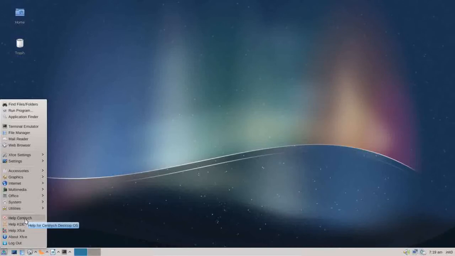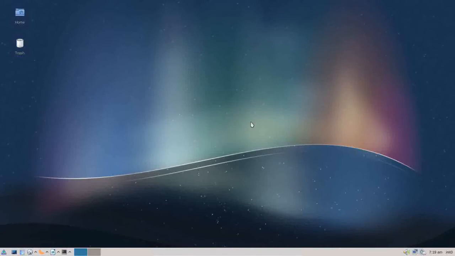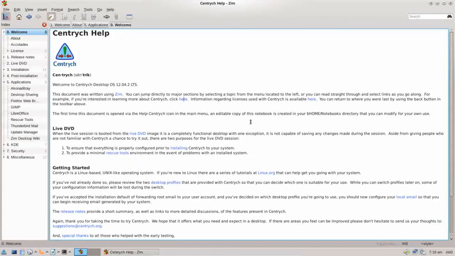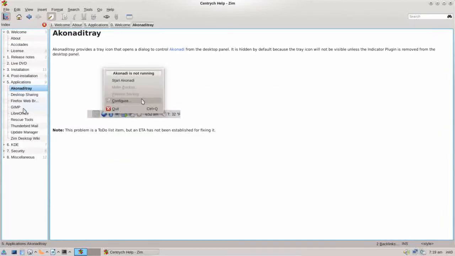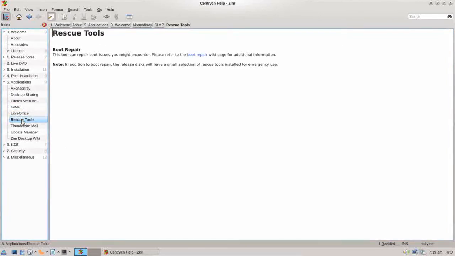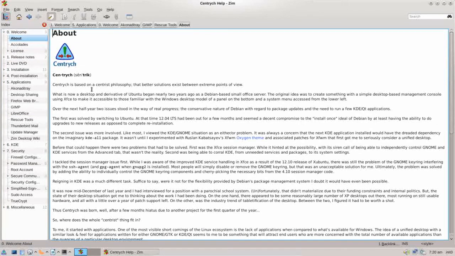There was an interesting help for Centrych where the creator of Centrych has put together a really nice help file here that does have shortcuts where you can jump specifically to the area that you want to configure. So I really like seeing a lot of good documentation for distros. That's something that's too often lacking, and I like to see it here. So yeah, that's pretty cool. Says here, Centrych is based on a centrist philosophy that better solutions exist between extreme points of view. So that's their philosophy and what they're aiming for, and I think they've made it.